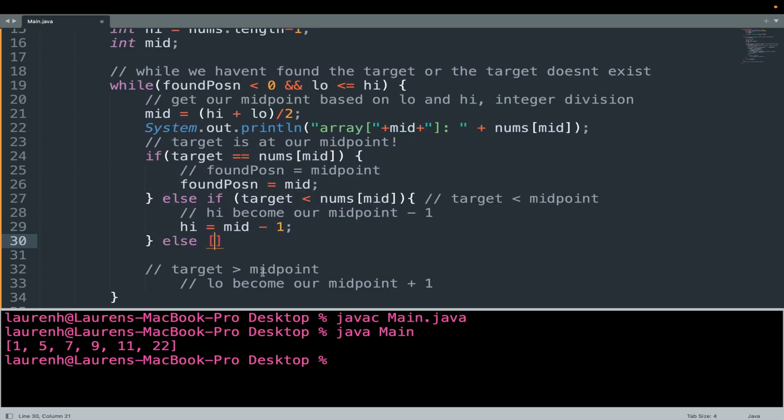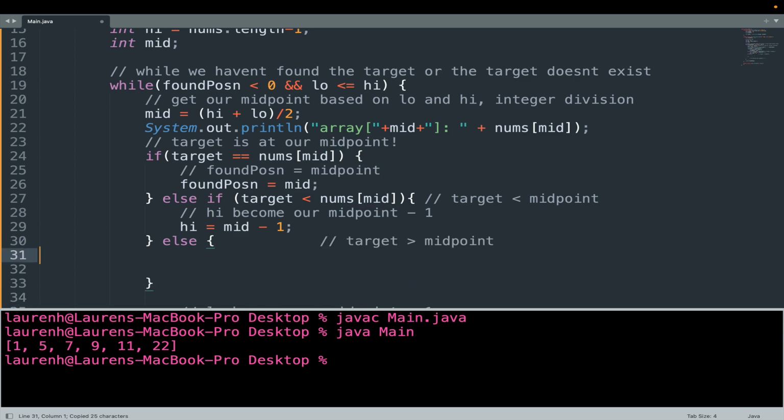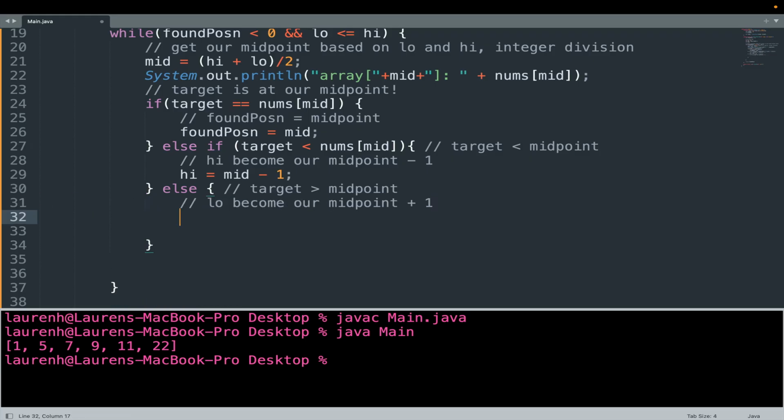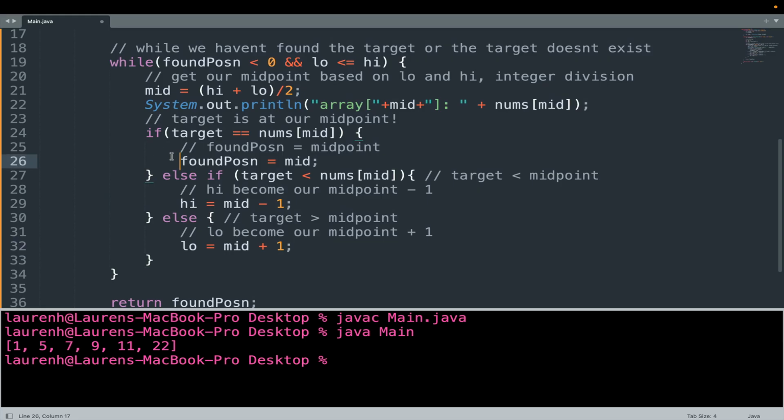In our final scenario, we have our else, and the else is when our target value is greater than our midpoint. And that means we need to search between midpoint and high. So we're going to update our low pointer, and we can change low to be equal to mid plus 1. This is now going to continue to go until either we find it and found position gets larger than or equal to 0, or our high and low cross points.